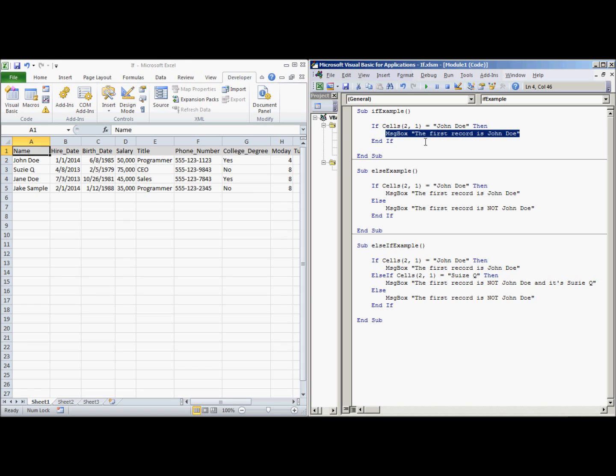After you've done this, or if this is not true, if this is false, end if, and then in this case end the subroutine. So let's go ahead and get started with that. A2 is John Doe. Right now, that statement is true. So it's going to read this text, which is a message box, which we learned in a previous video, and it's going to say the first record is John Doe. So, as a test, first record is John Doe.